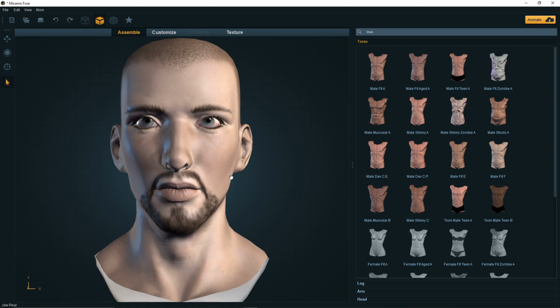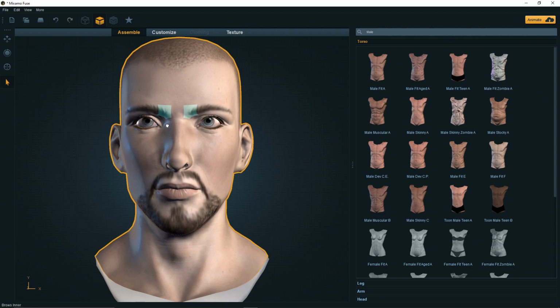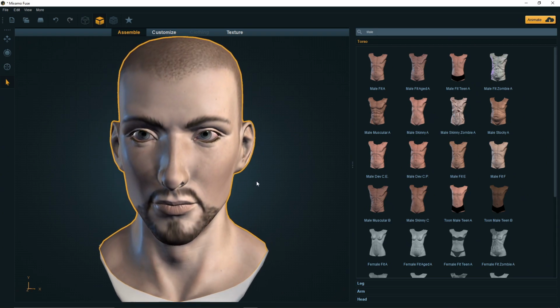Alright, so I'm gonna give him a stronger jawline. Something like that. The lips down. Well, up a bit. There we go. Bring this down. Bring the whole thing up a little bit. Something like that. Pretty good, pretty good, pretty good.